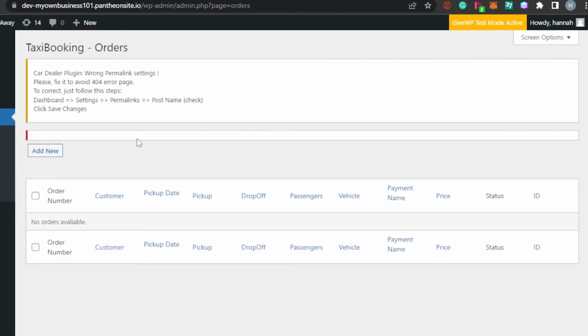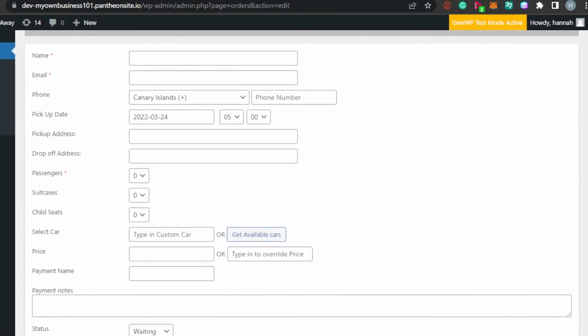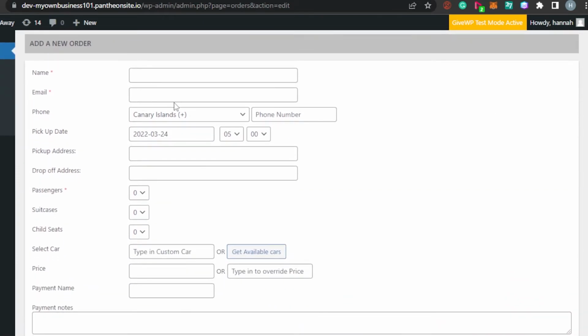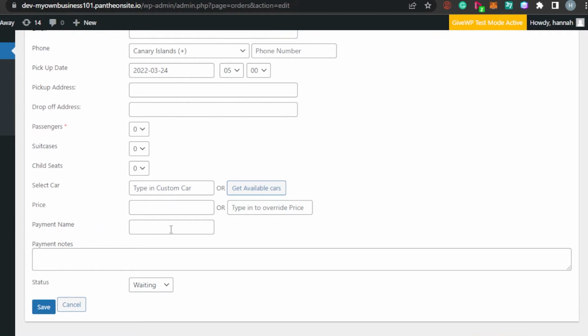Let's go to orders, and let's edit some order information. So this is the order information. In here I will be able to check my orders, and this is where we first need to customize it. This is where we will customize how someone will actually place an order and book their ride on my website. So they will add the name right here, email, phone, pickup date, pickup address, drop off address, passengers, suitcases, child seats, select car, where they will be able to select any car. You can see right here, they will be able to get available cars from my website. Then we have price, payment name, and payment note as well. Then there is going to be a status, if it's accepted, rejected, or waiting.